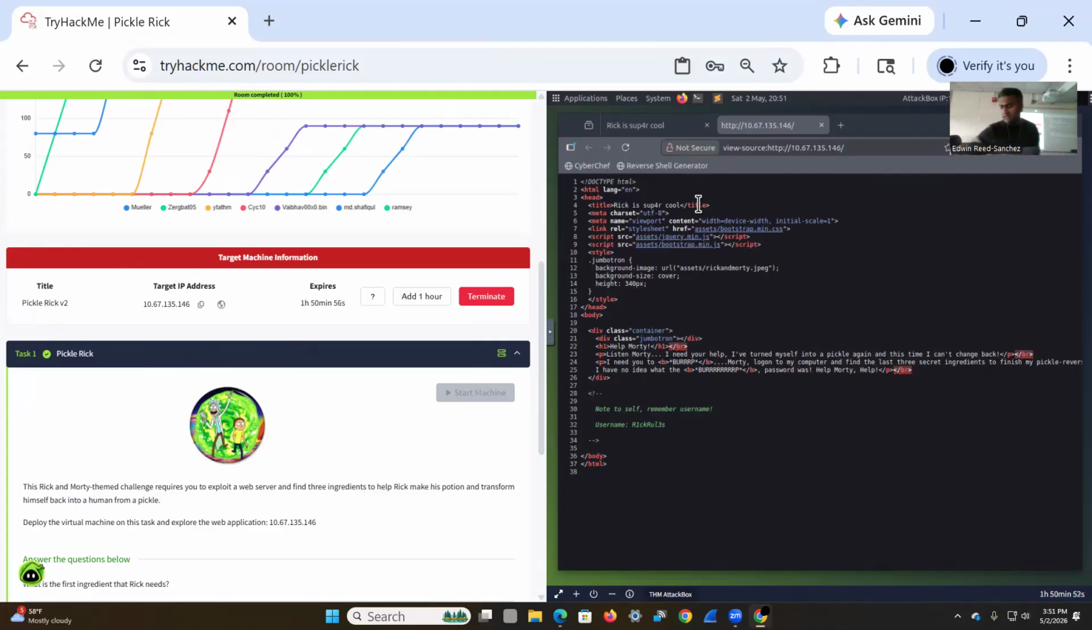Okay, if you look at this one, what can you see here? It says note to self, remember username, that one. So we got one piece of information here. What is that? Username. What is it called? Rick, R, I, capital I, C. Can't read it. Can you read it? Yeah. Okay, I am just copying it.